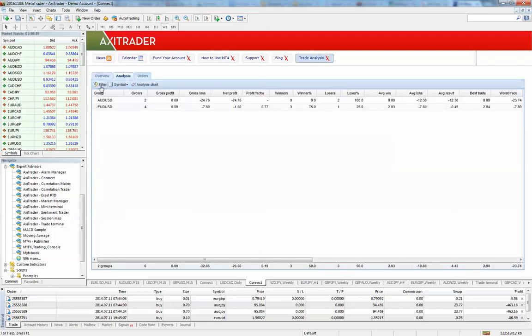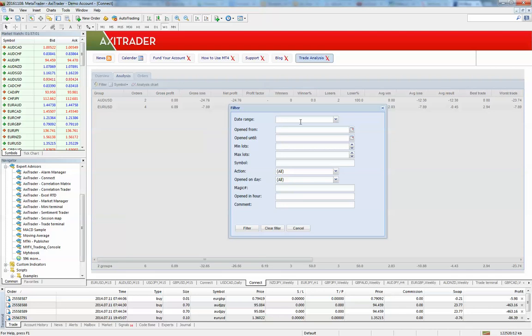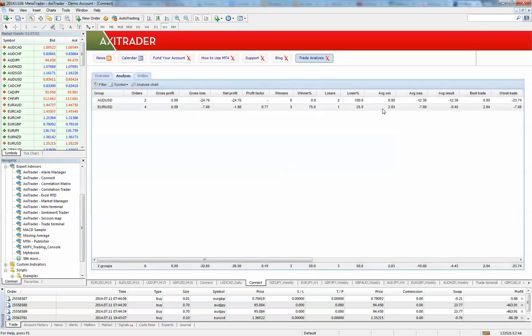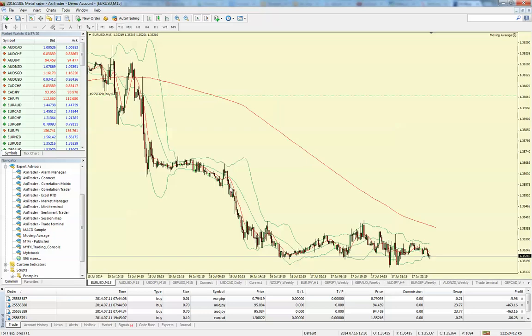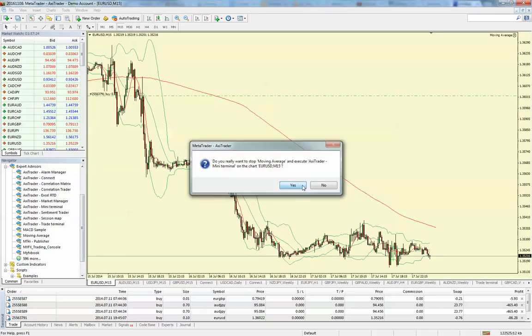Okay, then we can jump into the analysis screen. In the analysis screen again we have our filter function. We have our symbol here, so we can choose what we're going to analyze on this screen. Now magic number is quite an important one because when you create a trade in the mini terminal and use a template, so I'll just do that. So for example, we drop our mini terminal onto the chart.